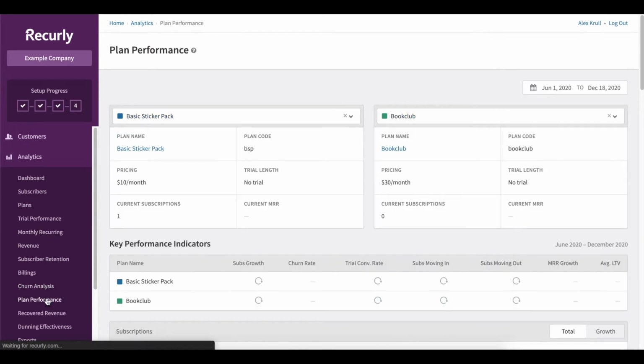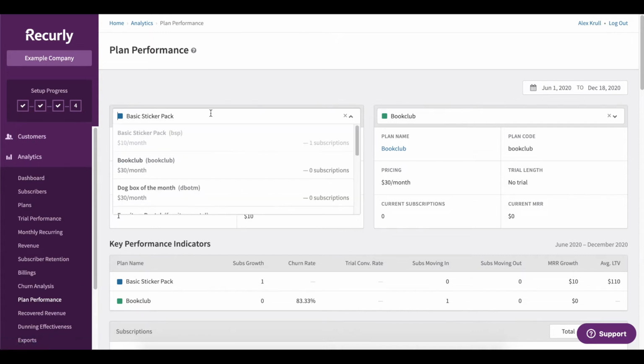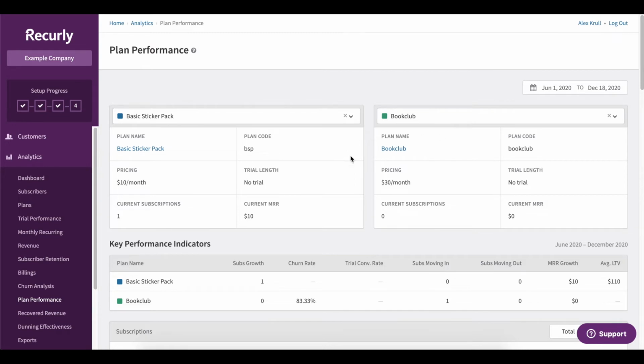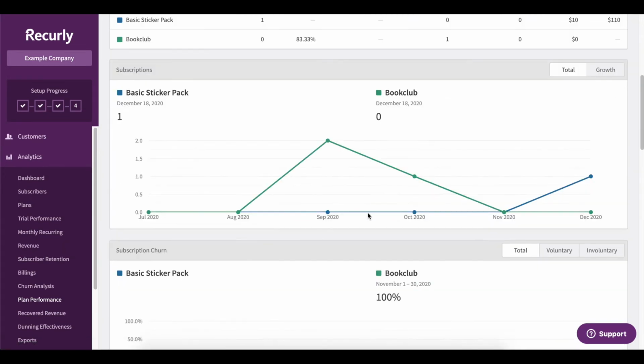Plan performance here. This is where you can pit 2 different plans against each other. Really helpful, especially if you're A/B testing plans. Maybe you're looking at one that has a 7-day free trial versus a 14-day free trial. Maybe you're looking at one that has a free trial and doesn't have a free trial. You can select them from your drop down of plans and pit them against each other to take a look at their KPIs.